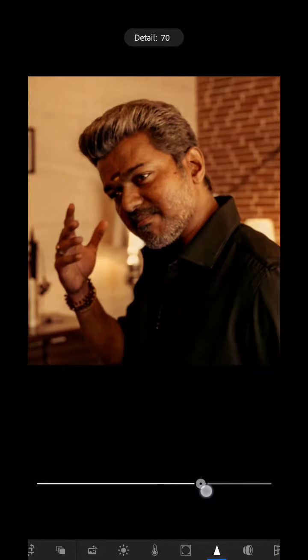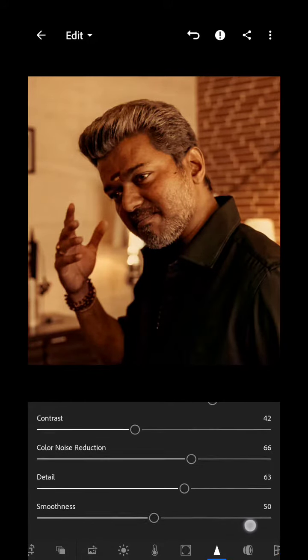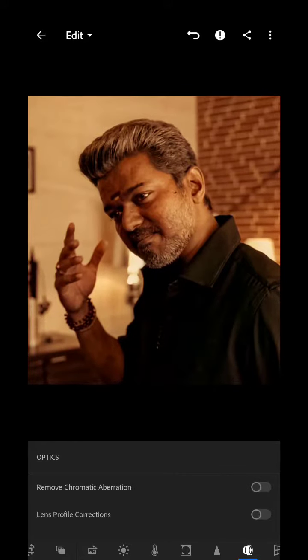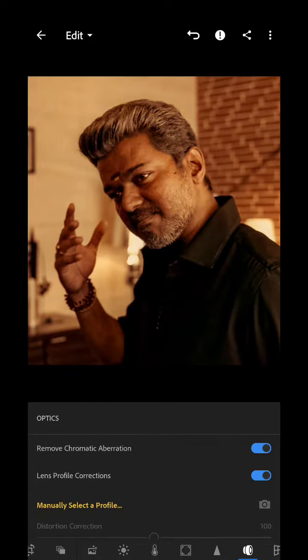Details, color details. I want more details on my color. Not too much, but a little bit. Yeah, smoothness. As I said, if I bring it all the way up, it's gonna smoothen the image. I don't want it, so let it look realistic. I'm just gonna remove the aberration and the lens correction. Yeah, done.